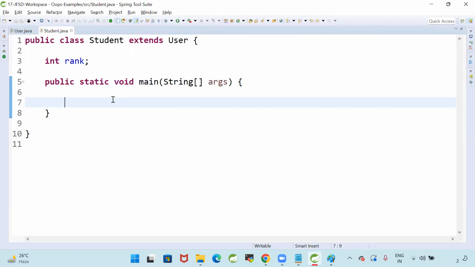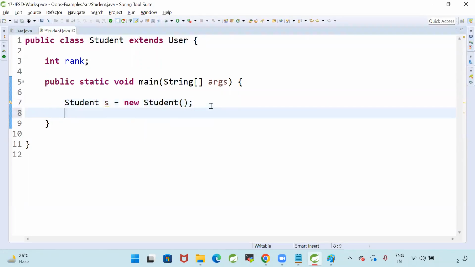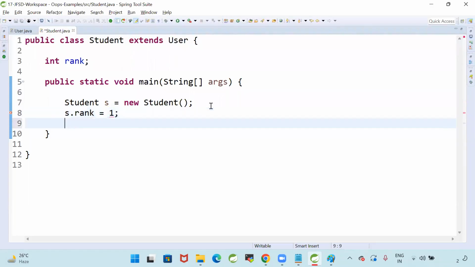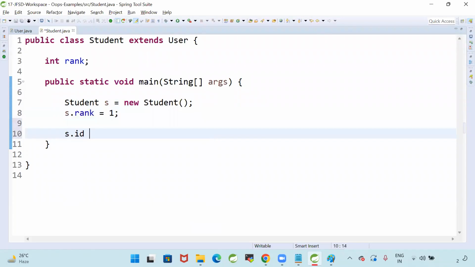All right. I'm creating an object for student: Student s = new Student. s.rank. Rank is which class property? Student class property. s.id. ID is which class property? Parent class. Am I able to access it? Yes. That means the child has access to the parent property. So that is called reusability.